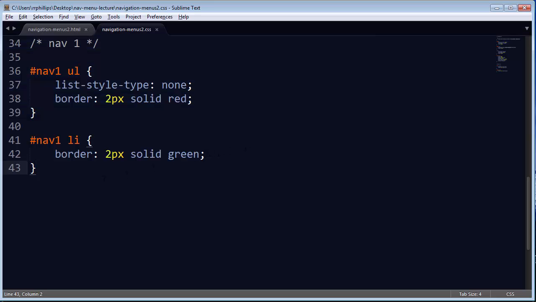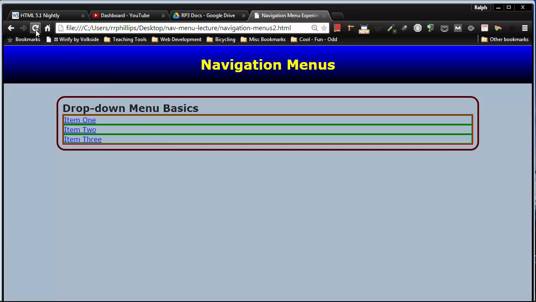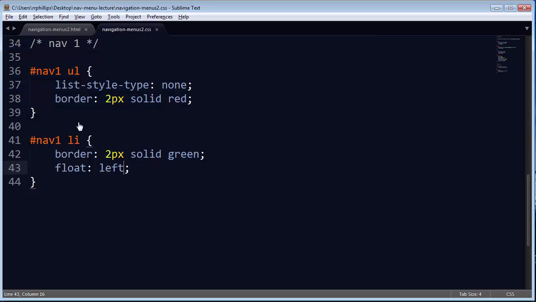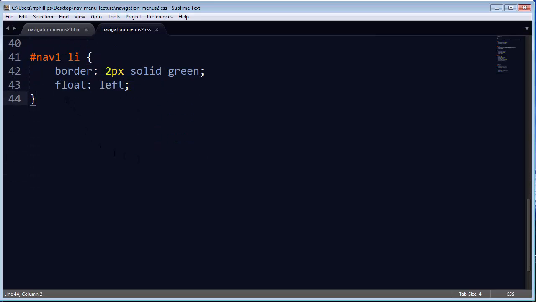Now, since I want this to be side by side, another trick is if I take these list items and I float them to the left, they're still going to have that green border, but now they're going to be side by side. And notice that they are not as wide anymore. So this has the effect of shrinking them down. And I think, okay, well, that's an easy way to get those list items side by side, but I'd like them to be bigger. Instead, let's look at the anchors inside of that list item.